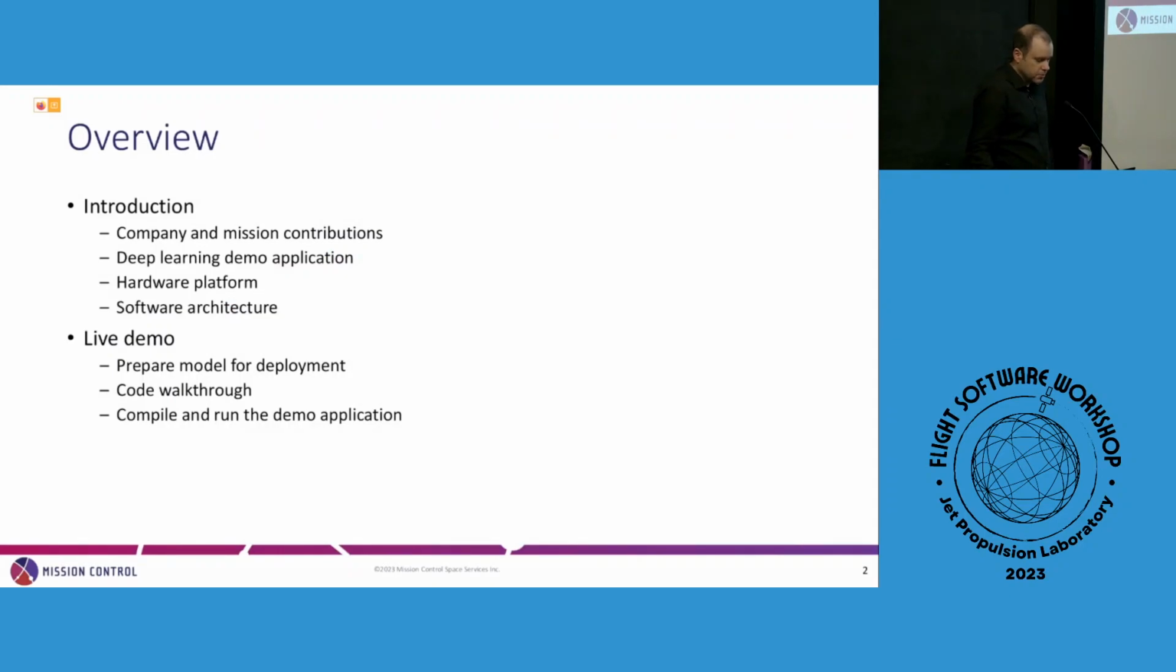I'll talk first about some of our mission contributions, and then I'll describe the application and the hardware that I'll use for the demo that I have here on this table. Then I'll talk about the software architecture of the toolkit and how it can be used to deploy things to space. Next I'll do a live demo. I won't code, but I will just run some commands and walk through some code that runs those neural networks, and then I'll compile and run it on the board. Let's see how it goes.